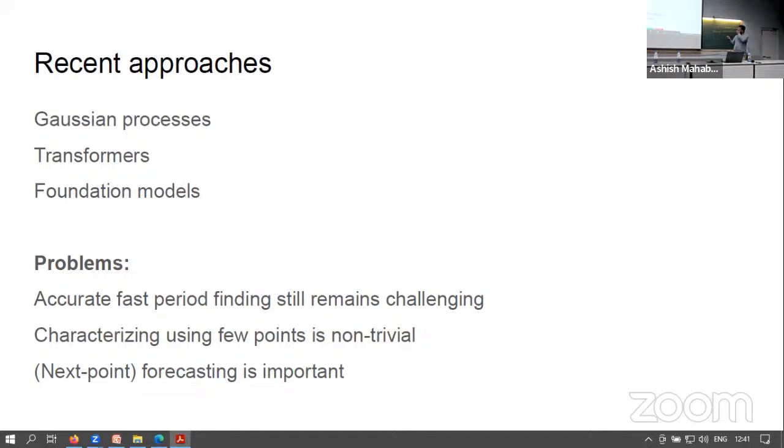So I will finish with this. Recent approaches have included Gaussian processes, transformers, and also a couple of foundation models. So IBM is coming up with a foundation model. Caltech is coming up with a foundation model for time series. Those are more versatile, but again, may not be very easy to use on astronomy data for the reasons that I mentioned. So these problems still remain.